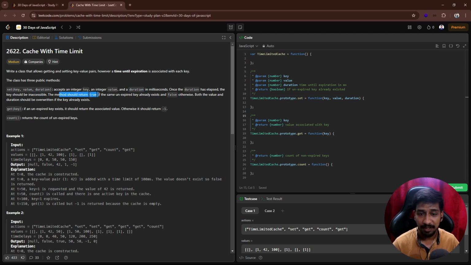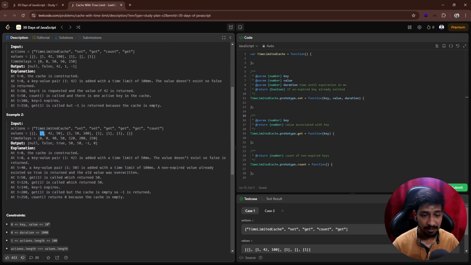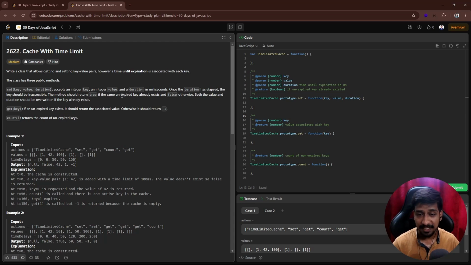The method should return true if the unexpired key already exists. That means they will call it multiple times. For example, initially they are calling with key 1, value 42 and duration 50 milliseconds, and again they are calling with the same key. When the key is called the second time, if it already existed, we have to return true. Otherwise, if it is the initial set, it should return false. Both value and duration should be overwritten if the key already exists. So if the second time they are calling set with the same key, then we have to override the values.